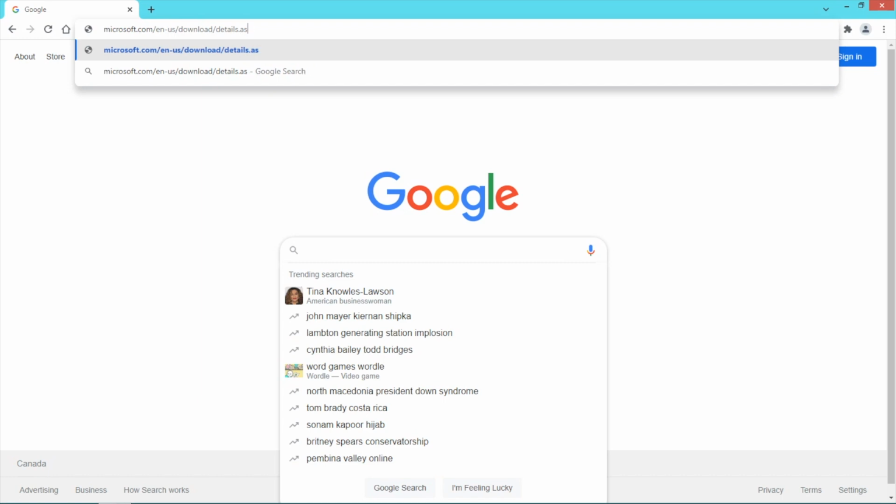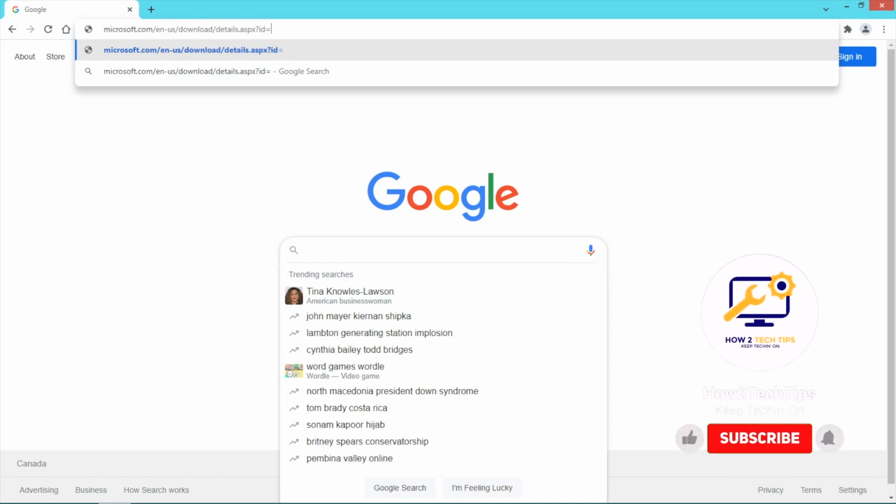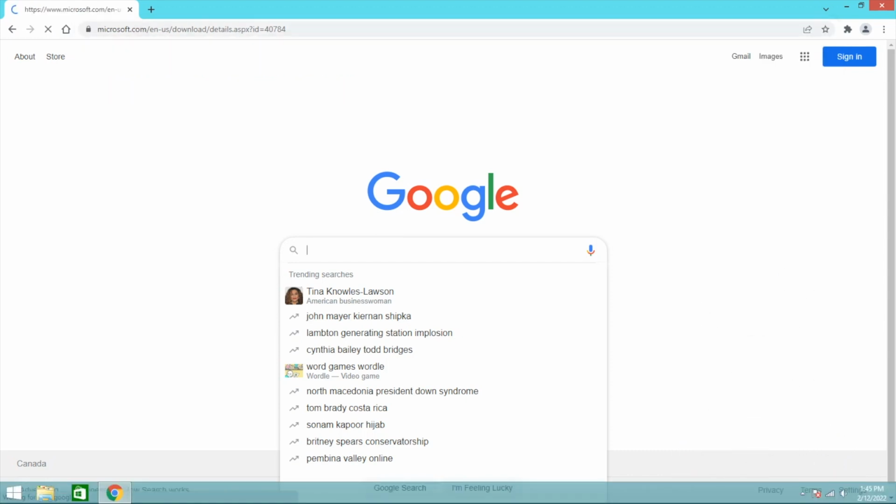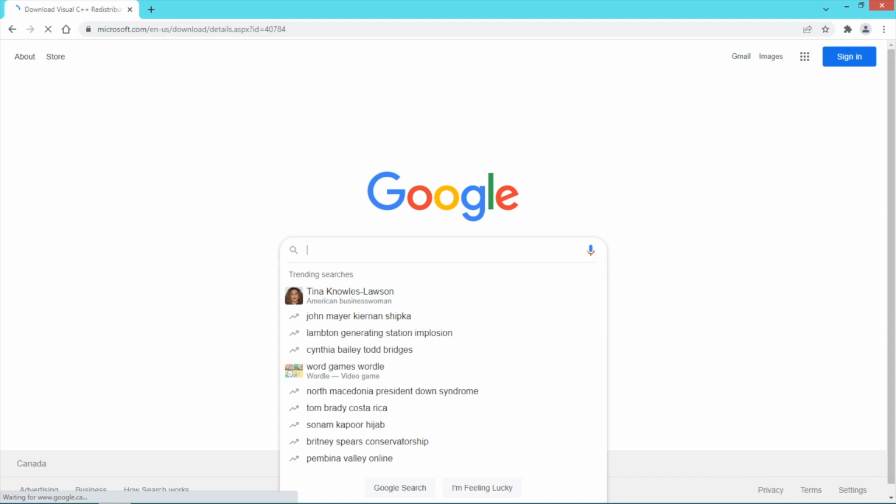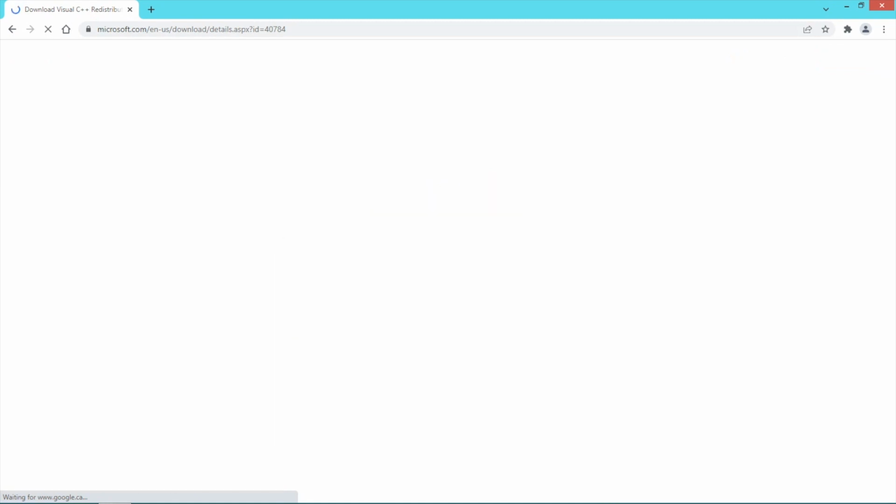But what we would type is microsoft.com/en-us/details.aspx?id=40784. We're going to want to hit enter on that. And you would want to give it a minute to load. Bear with me, I got an older computer.